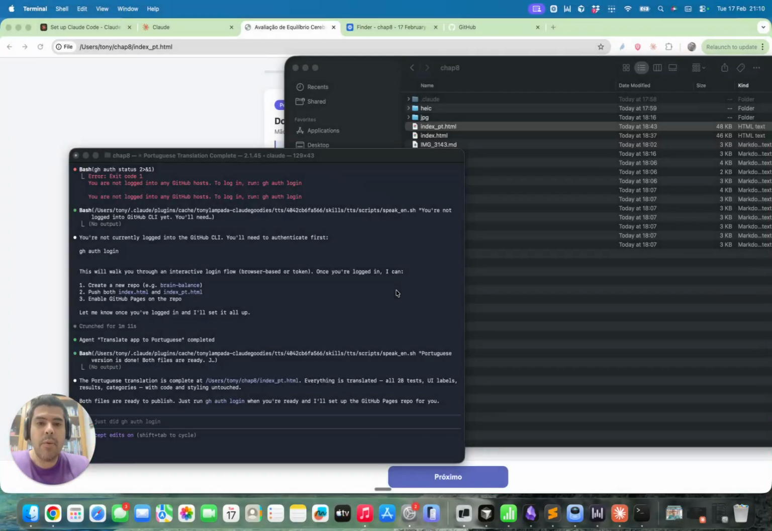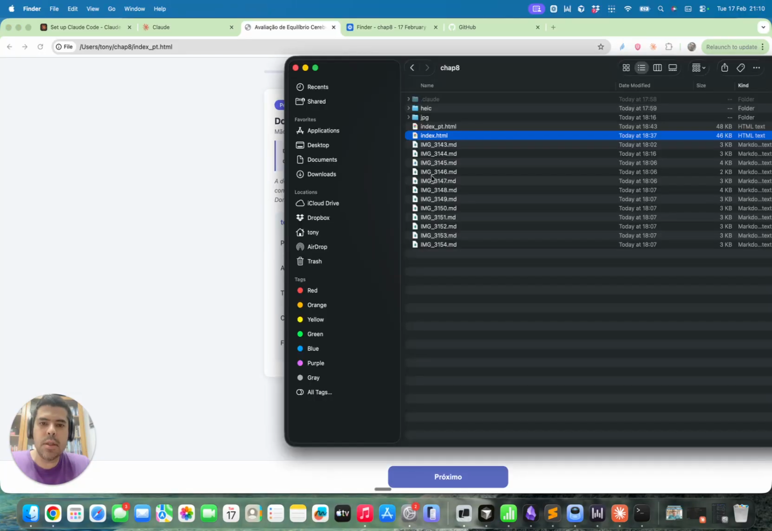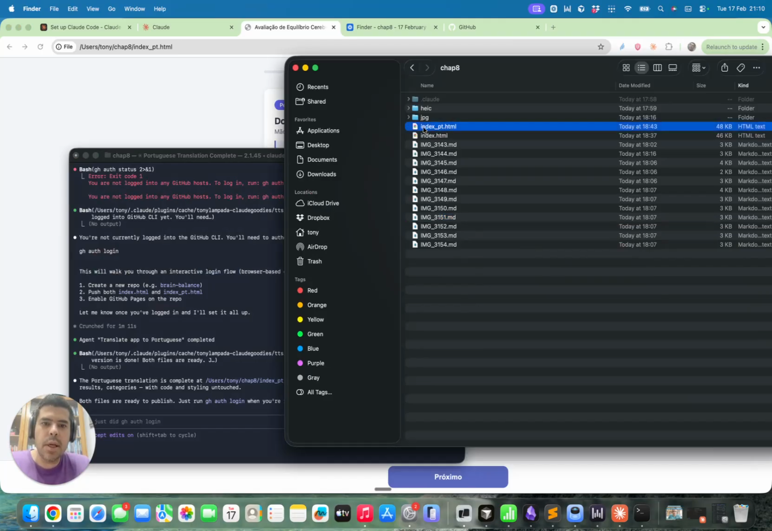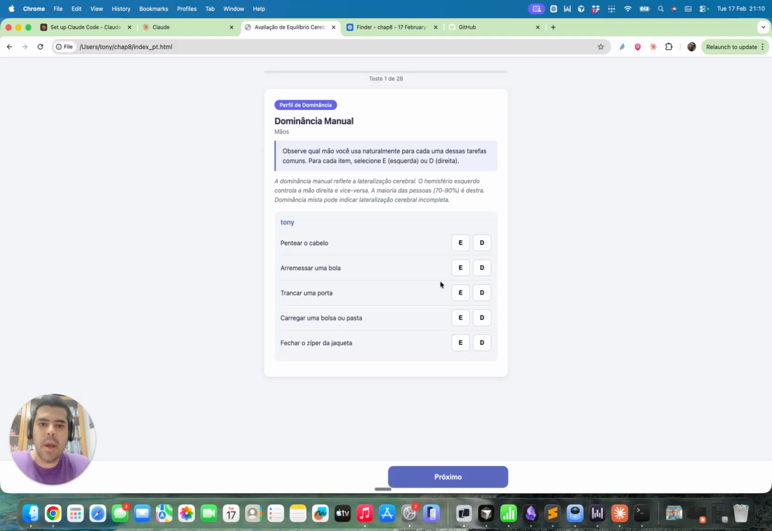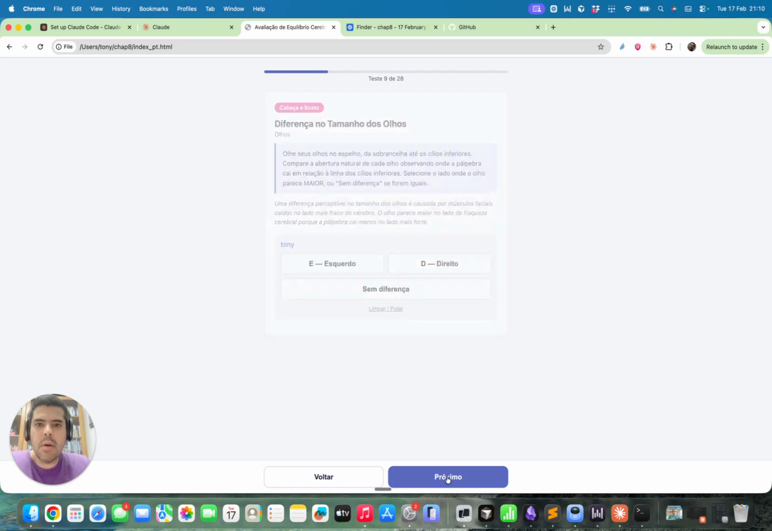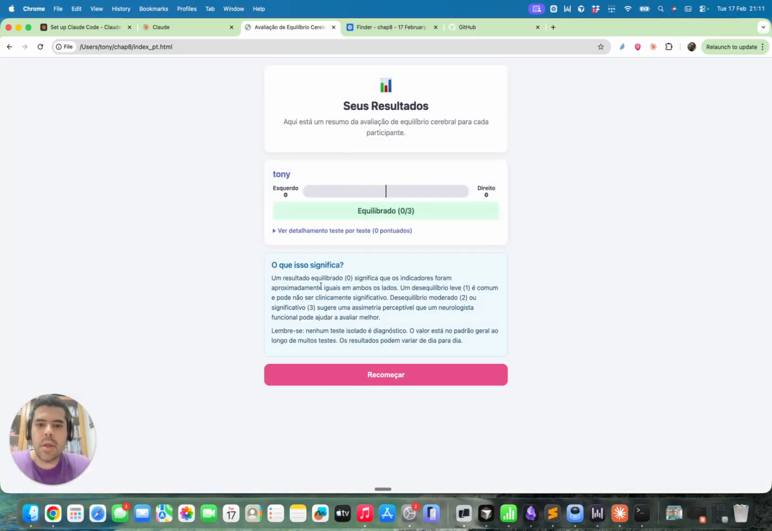Okay, so picking up where we left off. In the last video, I had shown the application where we could ask questions. I had asked also to make a version in Portuguese, so it made this index underline PT HTML, and it has the same test in Portuguese: esquerda, direita, left, right, and it has the same questions, and you can follow through all the way. I'm skipping all the questions until you get a result.